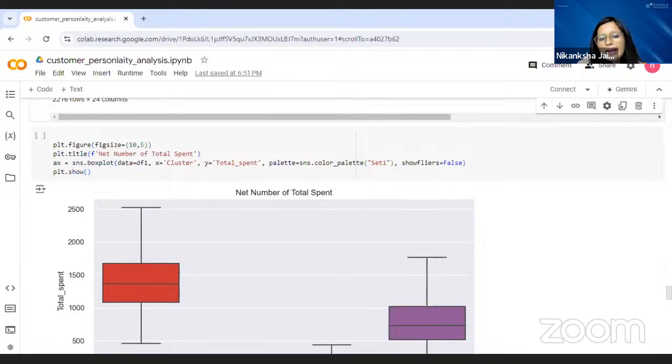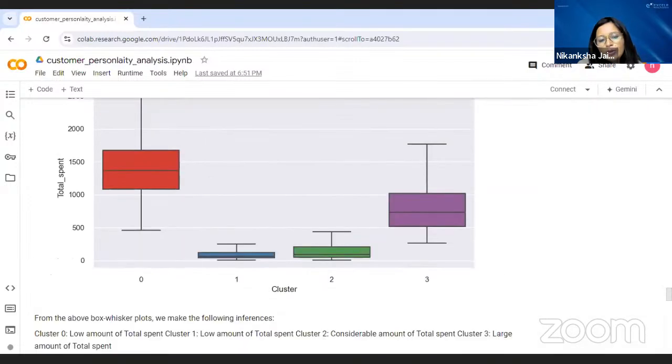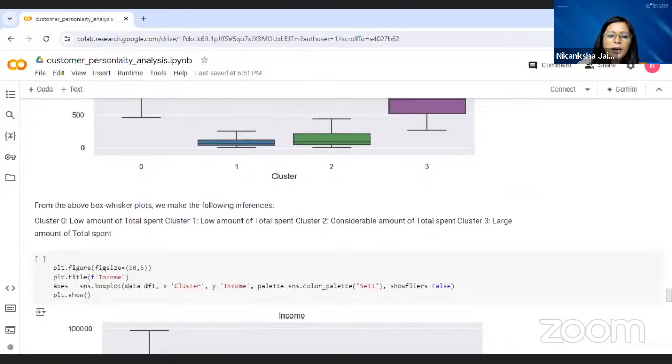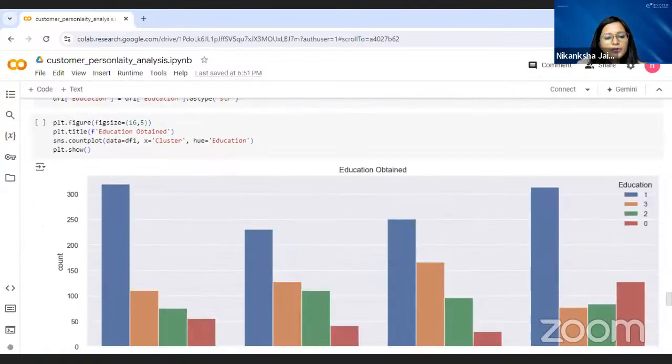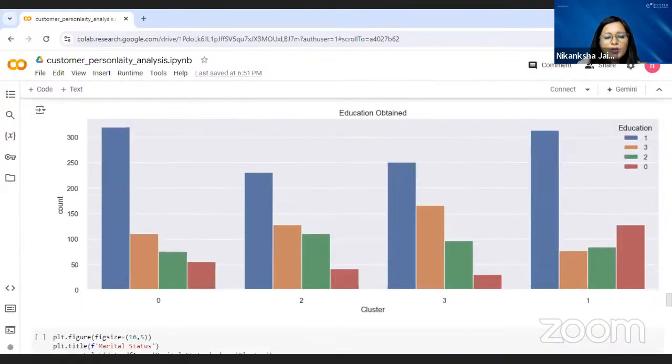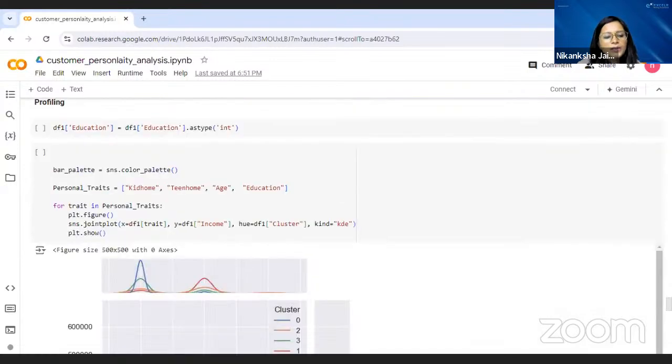Then we have created net number of total spend. For total spend, we have created a bar graph. And then we have just created this one to understand all the graphs, for 0, for 2, 1, and 3, for all the values. One minute, I'll check the chat window after some time. We are almost done. Different plottings are there.